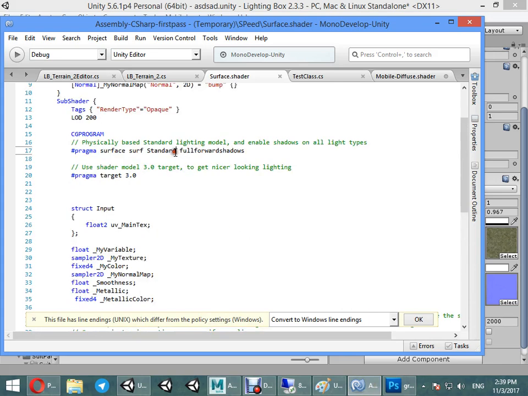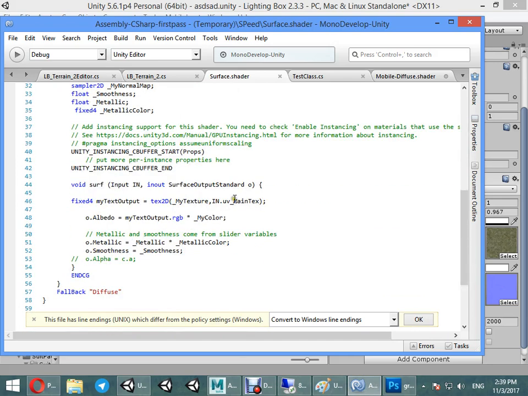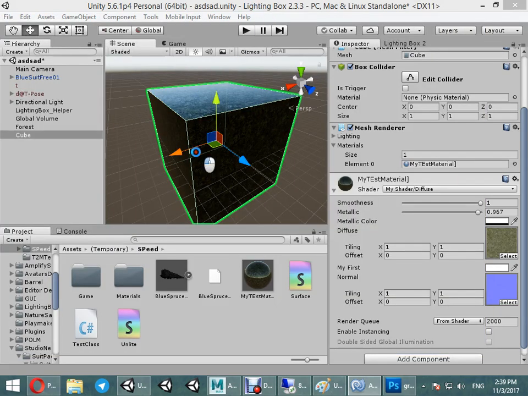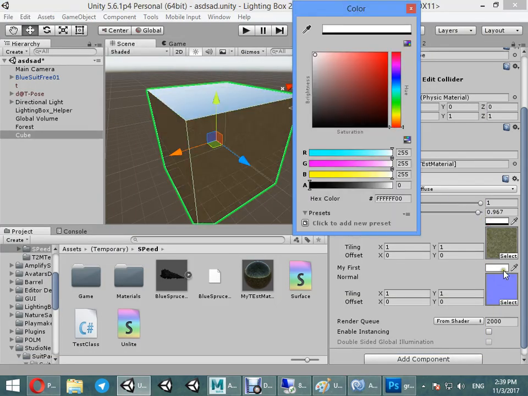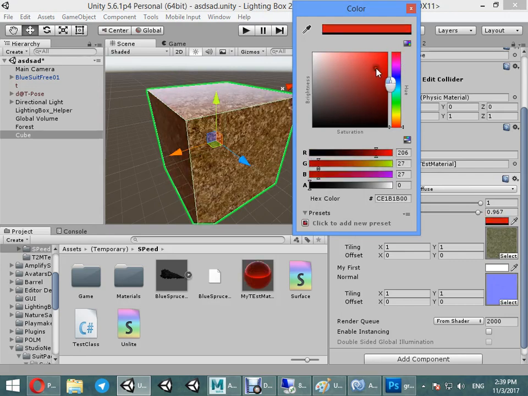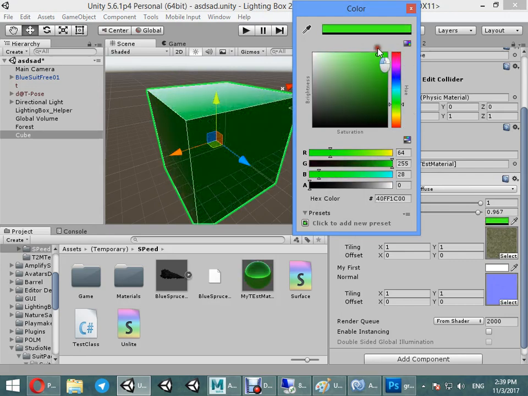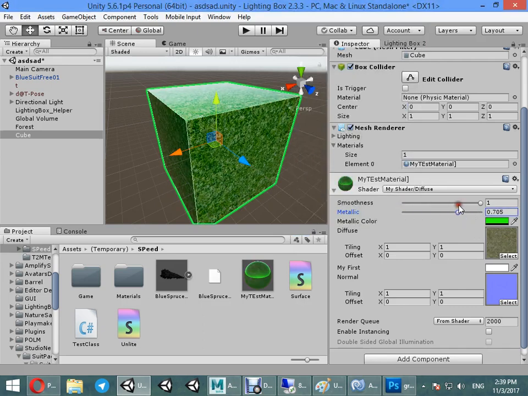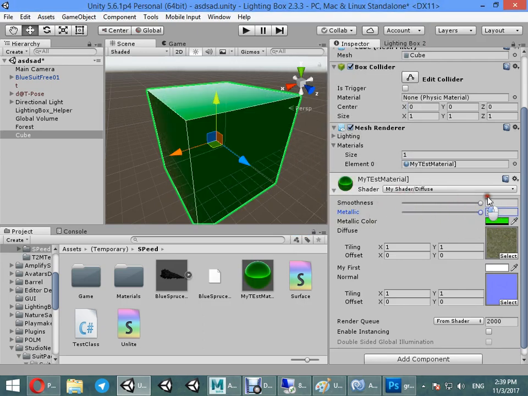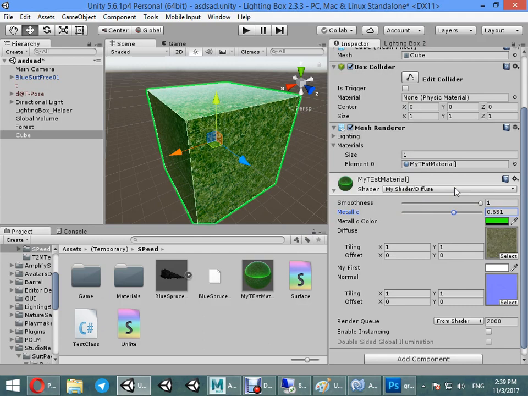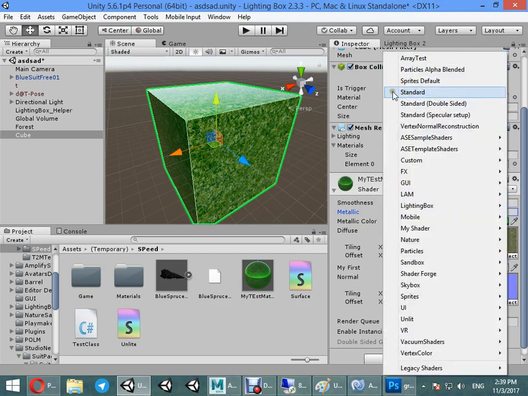You can use the standard specular setup. Standard specular. Now we can use specular instead of metallic. Specular lighting model. Okay, here we now have a specular lighting model. Using the specular lighting model, you can assign the specular color. Okay. We have two PBR lighting models, standard and specular.